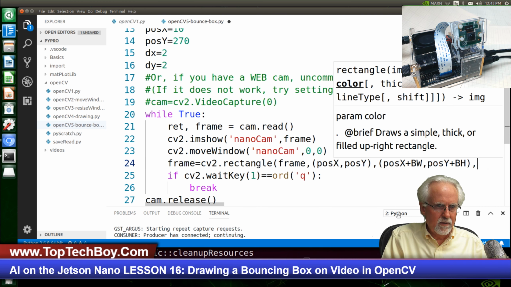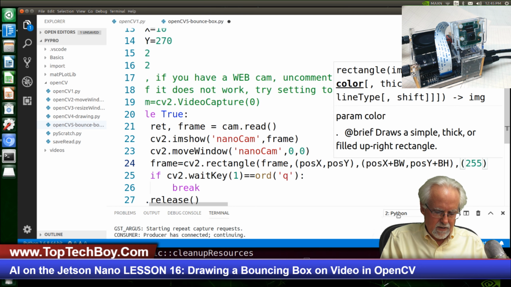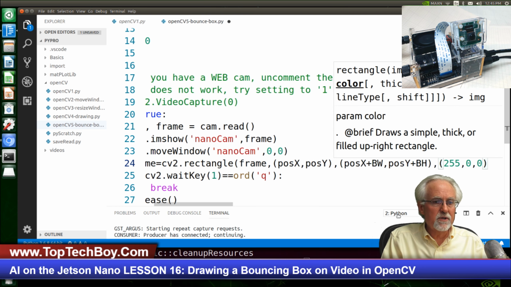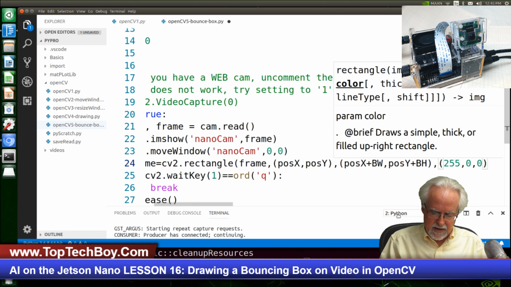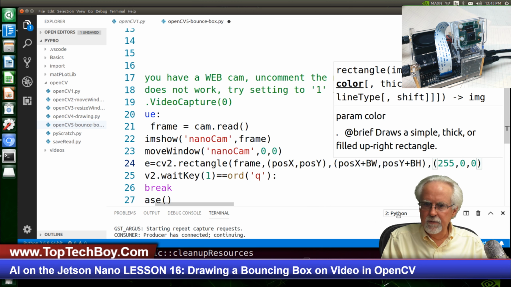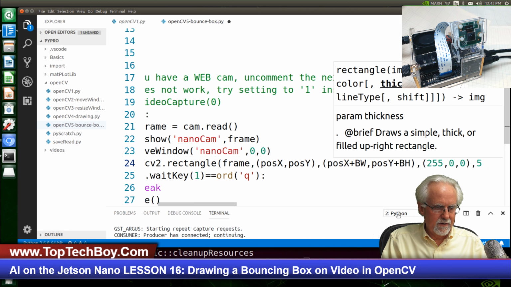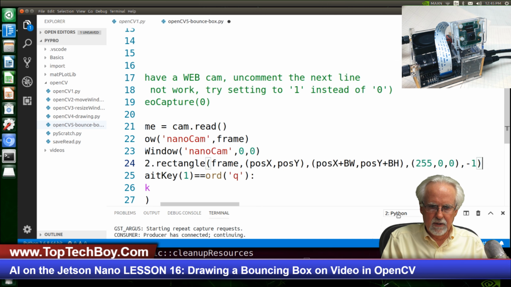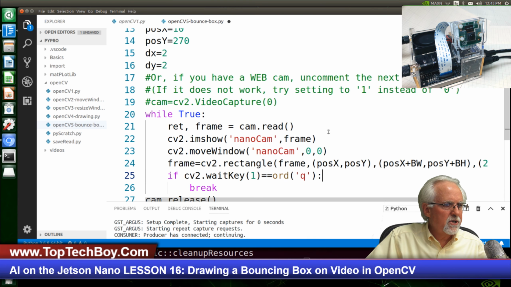Now we got to give it a color. So let's make it blue, which would be 255, 0, 0, because remember that OpenCV works in blue, green, red, kind of backwards to what we normally work, red, green, blue. And then we got to give it a line thickness. Well, I'm going to say like a 5 there, okay? Add that. I think I made a solid box on the demo, so I better make it -1. Okay, that looks good.